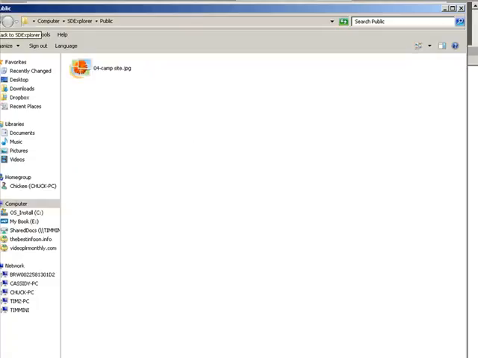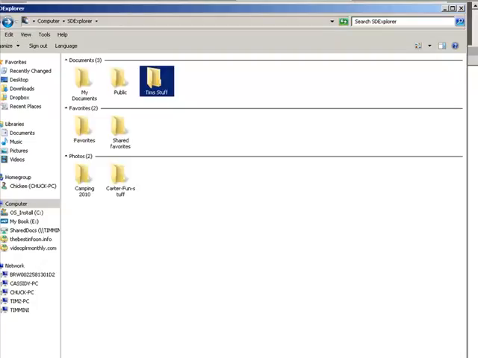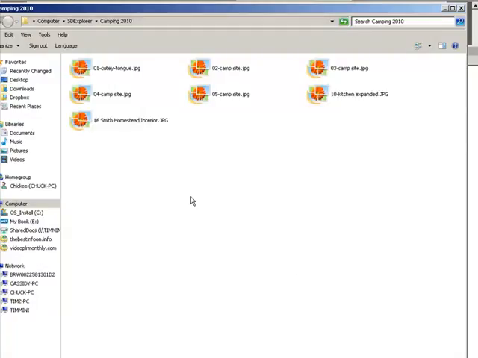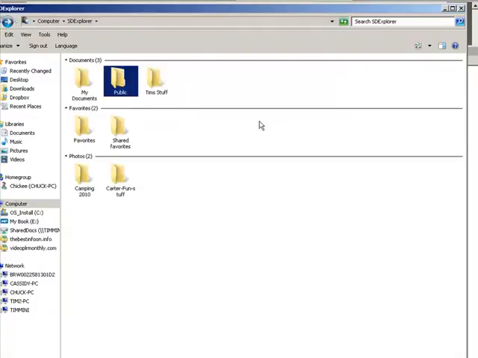So there is the folder I just uploaded. And then down at the bottom here, these are the albums we just created. And there's the pictures in those albums. So now you can access SkyDrive right from your desktop.